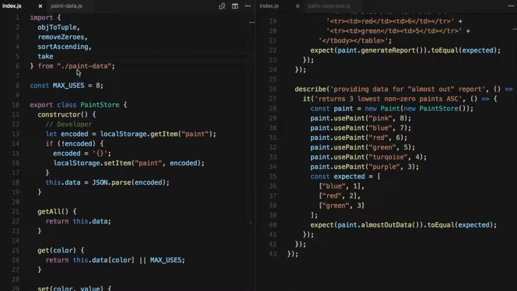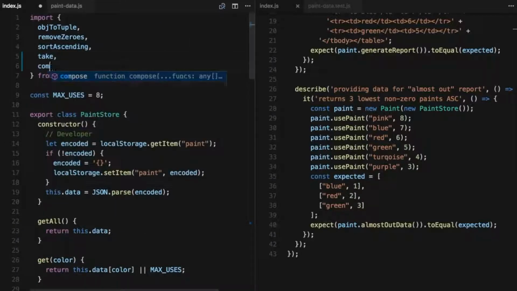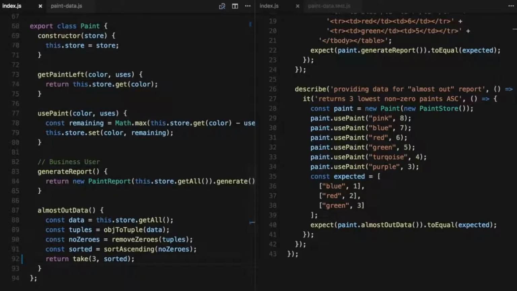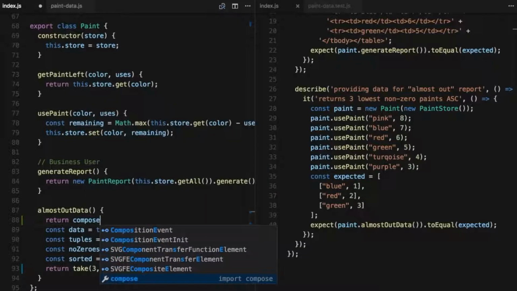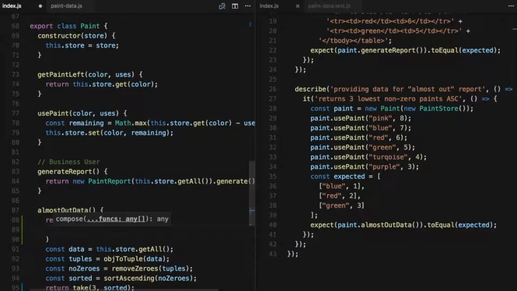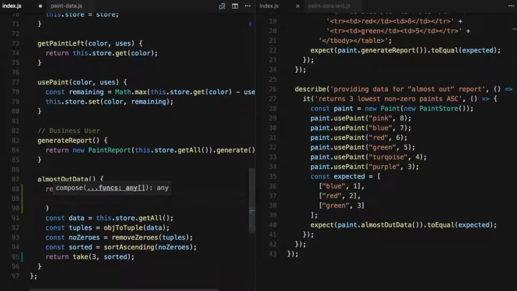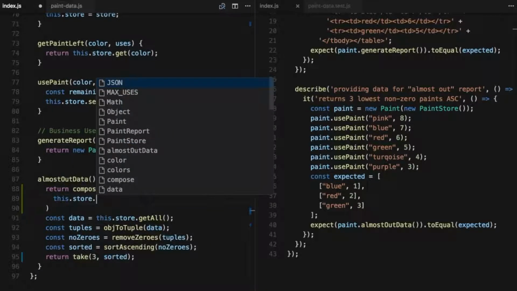Coming back over to our index file, now we need to get the compose function from this import and use it down here. So now we're going to return the result of compose, and we need to put in some functions here. So we need this.store.getAll.